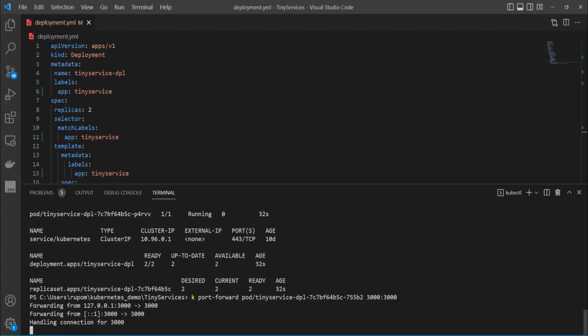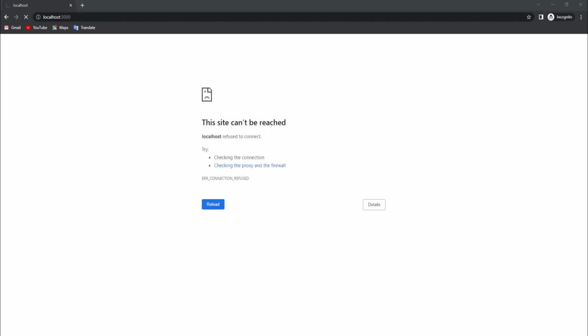Otherwise, if we turn this off, watch what happens here. Refresh. It's not available. What's happening is we are trying to hit localhost 3000, but there is no port 3000 that's been opened at this point. So no proxying goes on to that port.